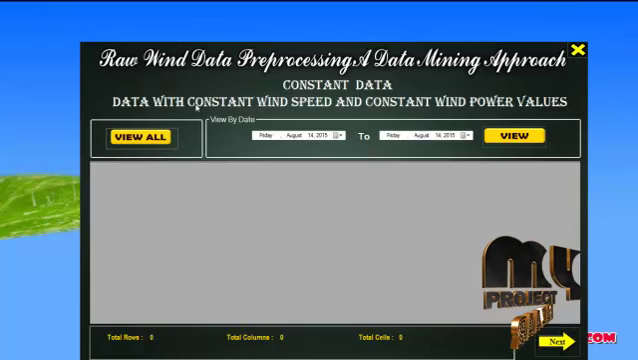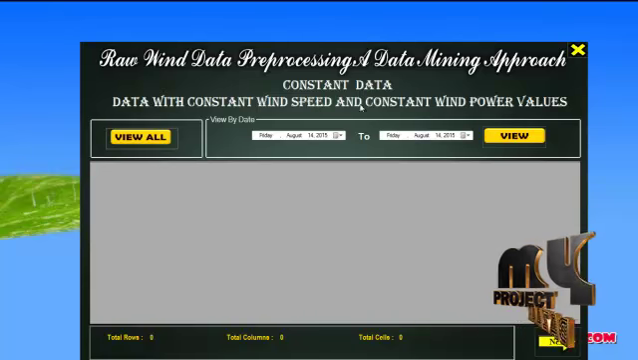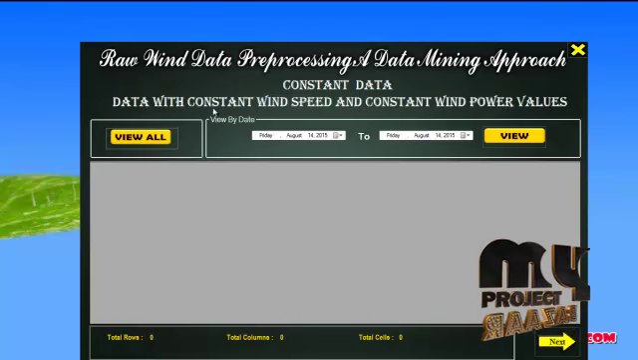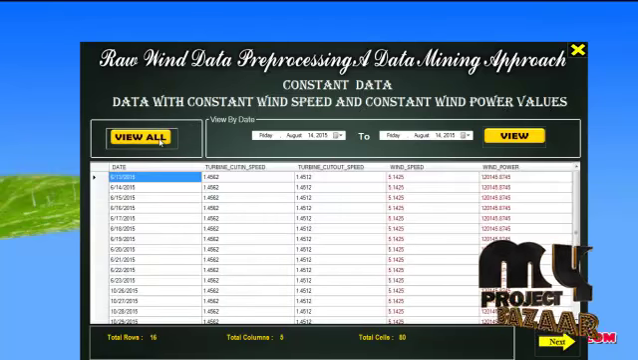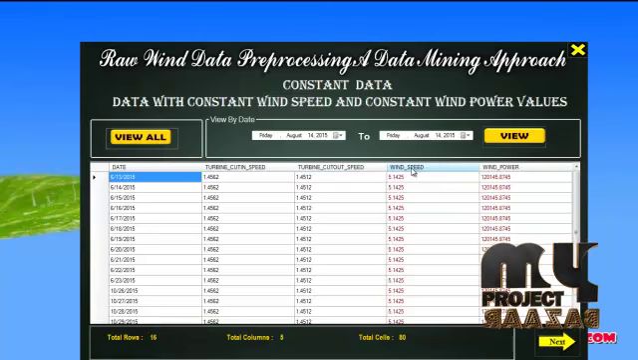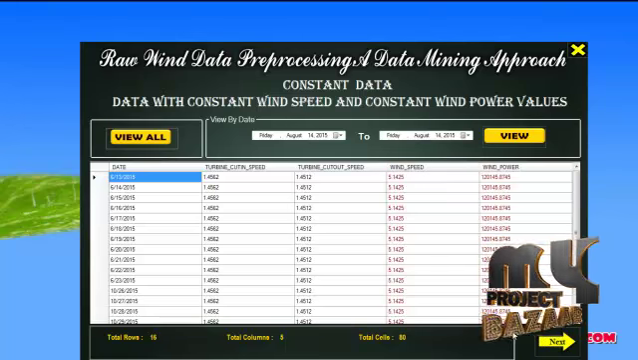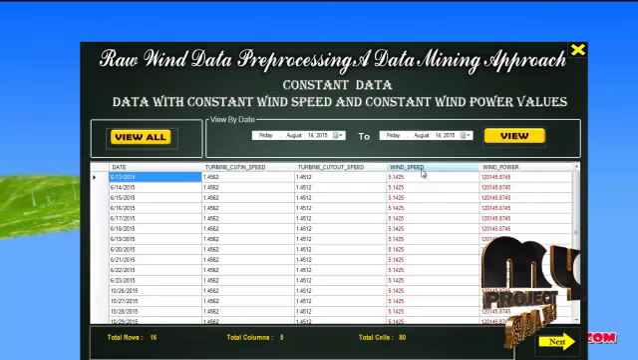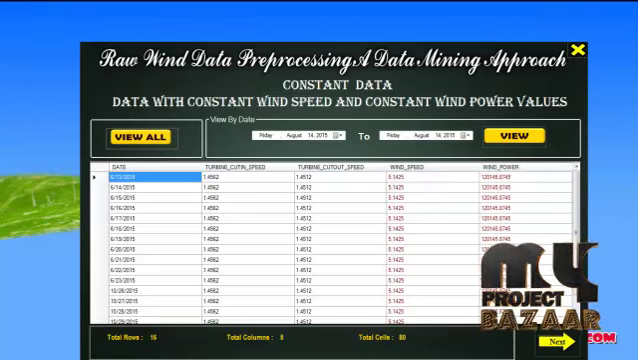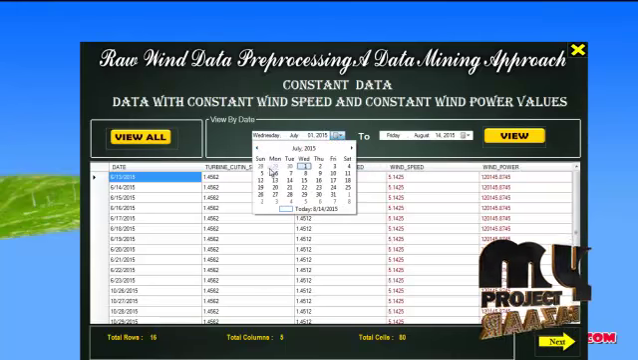So this is our constant data prediction. The constant data means data with the constant wind speed and the constant wind power values. Now click on view all. So this is our constant data. The data has constant wind speed and constant wind power. Now the constant data has been filtered out, the constant speed and the constant wind powers. How to use the monitoring with respect to the month values.